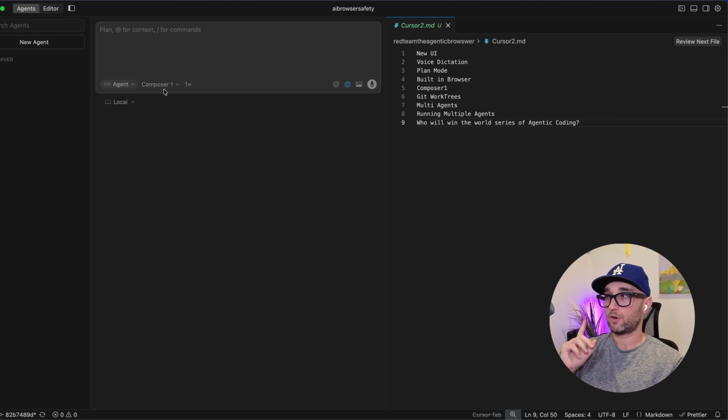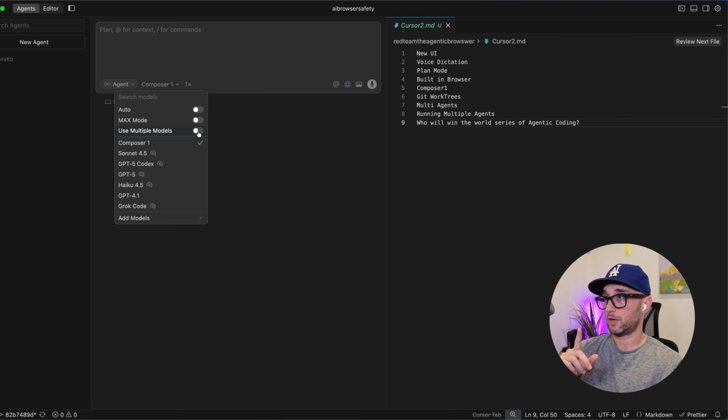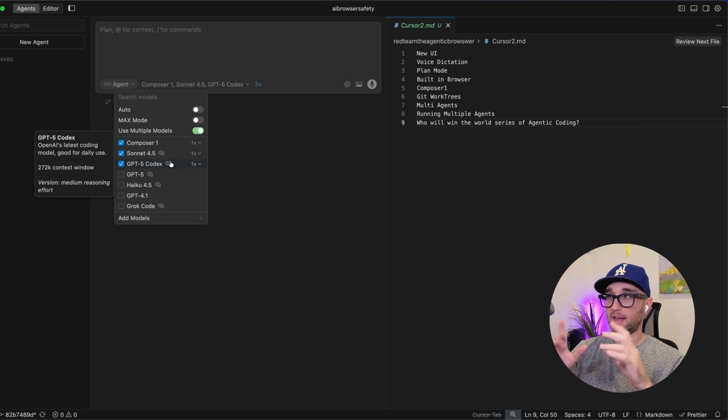And in a different project, I put Composer 1 to the test. Actually, I didn't only put Composer 1 to the test. One of the features here is to be able to run multiple agents and run multi-agents. So check this out. You're able to toggle, use multiple models. I had one instance of Composer 1, one instance of Sonnet 4.5, and one instance of GPT-5 Codex. And I gave it a single prompt to build out a feature that I'm working on in my app.